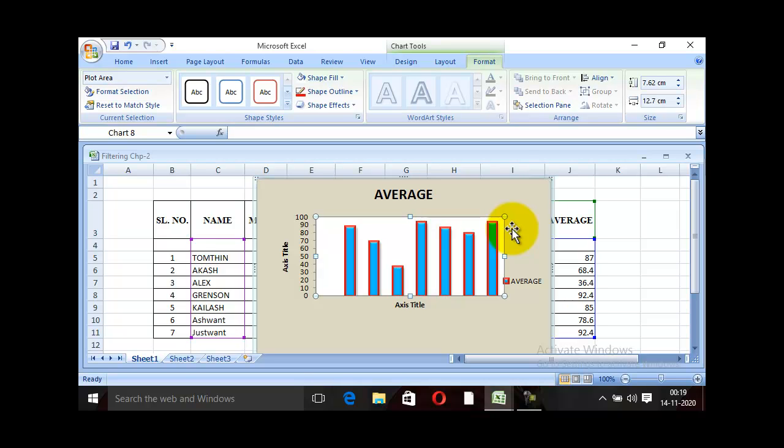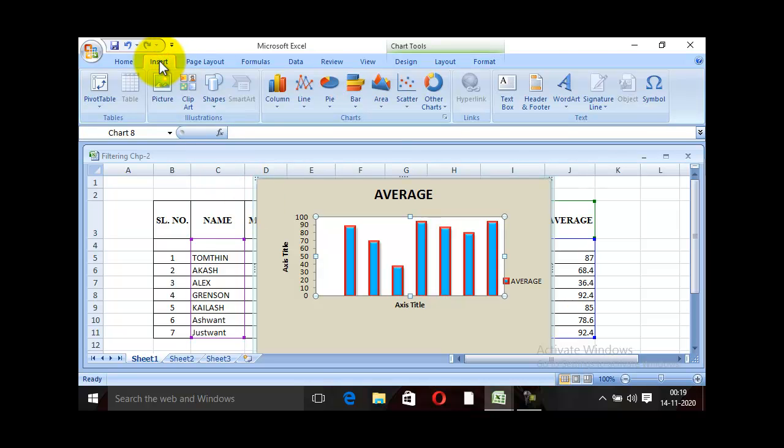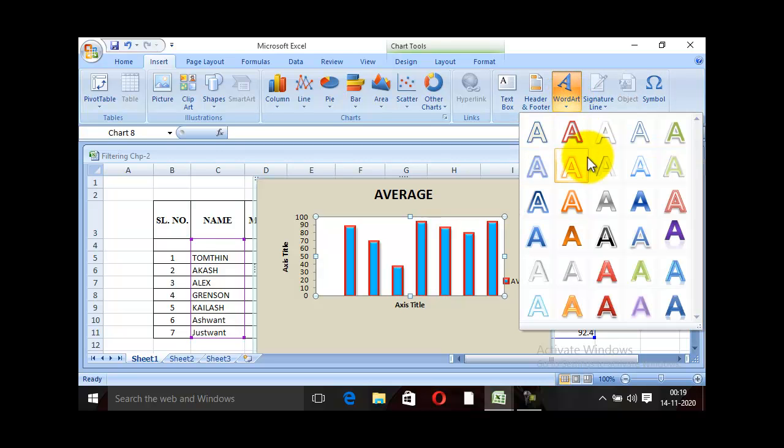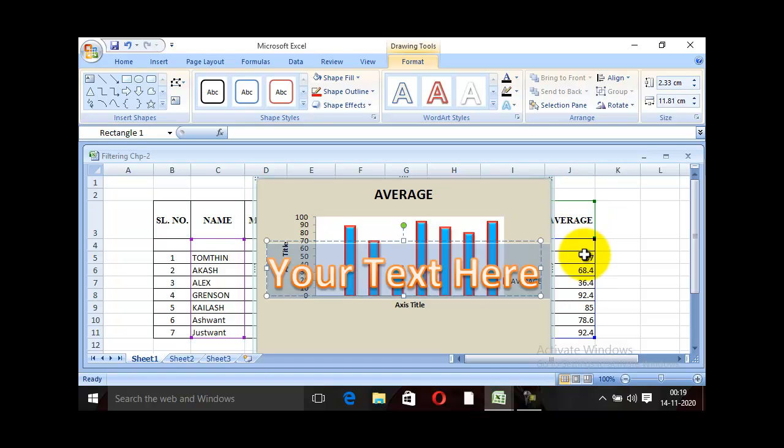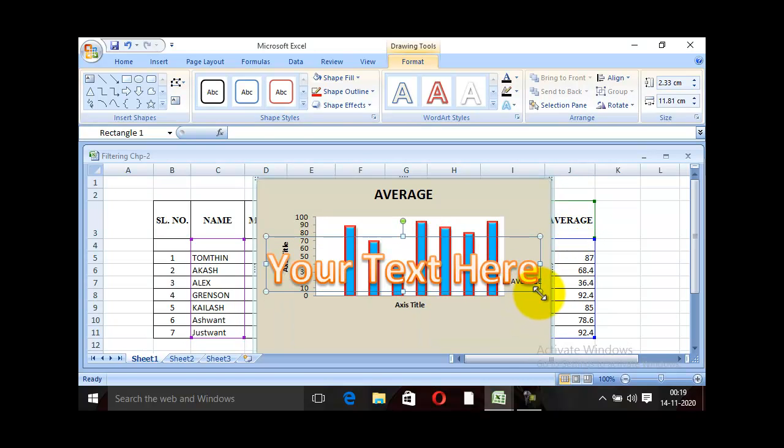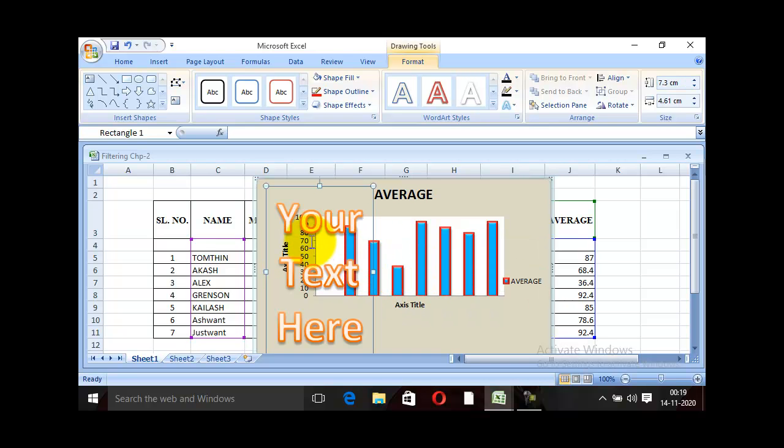The WordArt. In Insert, there is WordArt, for example "Happy". Select the text and choose the WordArt style. With the WordArt selection, you can type your text here.